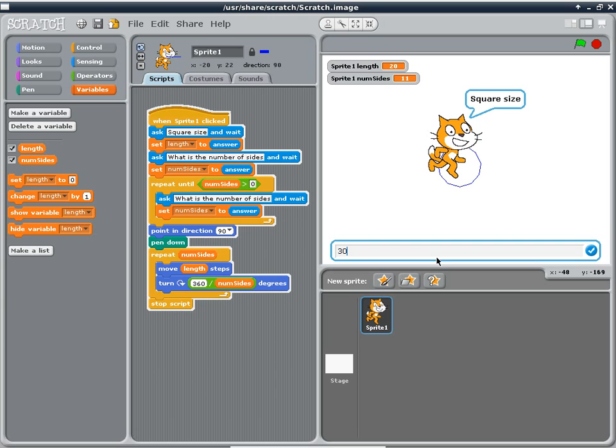Okay, 30 as the width, as the length of one side. And then the number of sides, now let's try something unreasonable, -2. It doesn't like it, it asked me the question again. But it didn't give me an error message, okay? It just kept asking the same question.